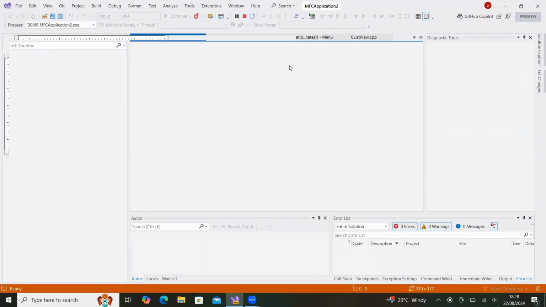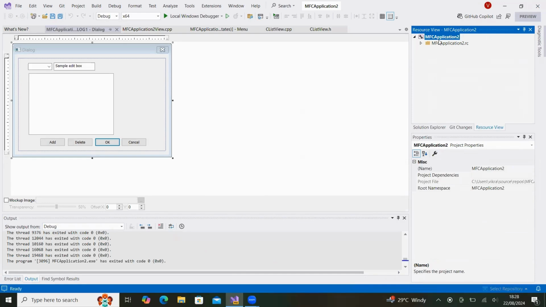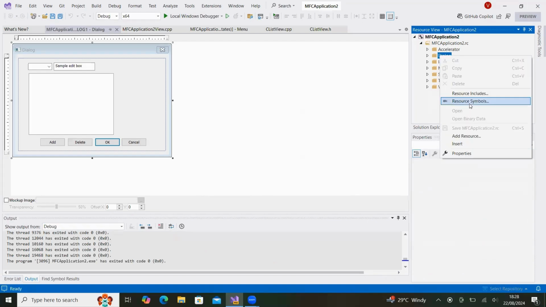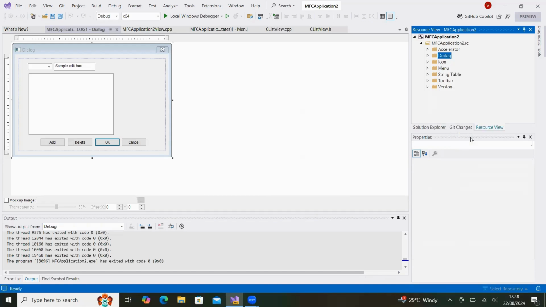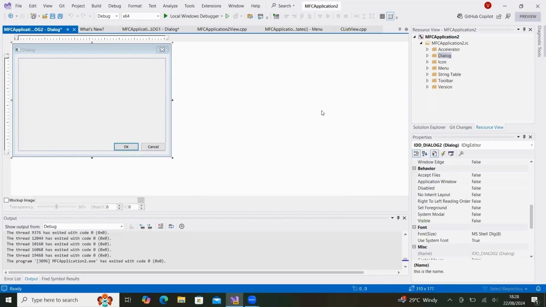Okay, so to begin with, I'm going to first create a dialog. In the RC file, I'm going to right click on the dialog and click add resource. Here I'm going to select dialog and click new. Well, our dialog got created. Now I need to add the contents for the dialog.